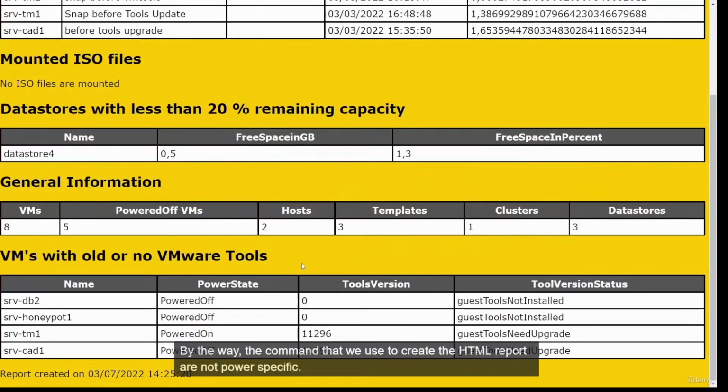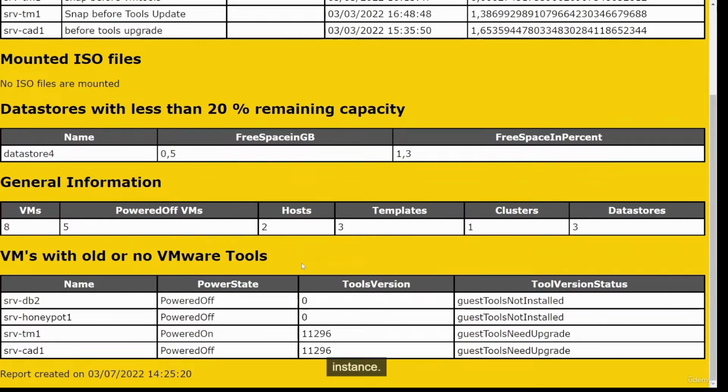By the way, the commandlets we use to create the HTML report are not PowerCLI specific, so you can use the same PowerShell, HTML and CSS code to create reports for the Active Directory, for instance.